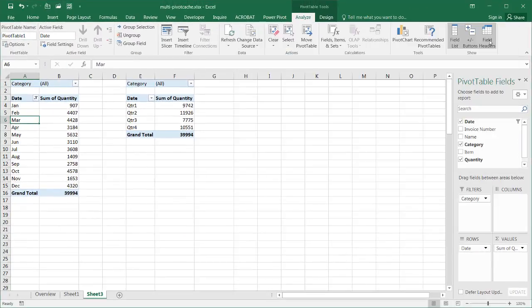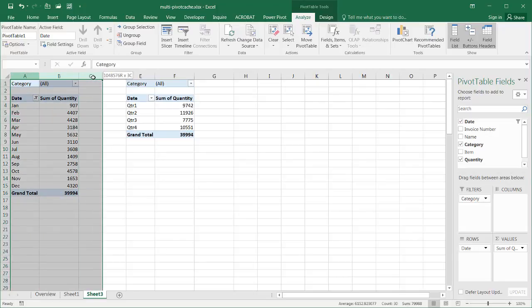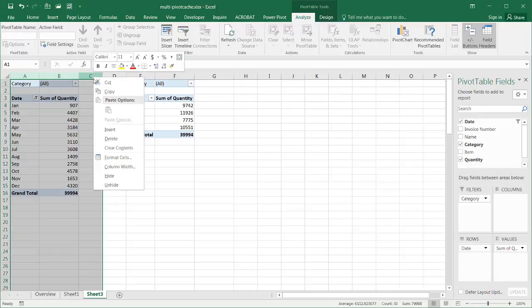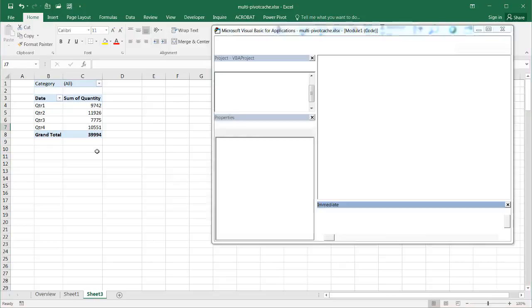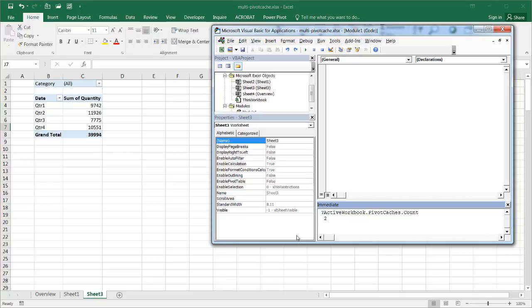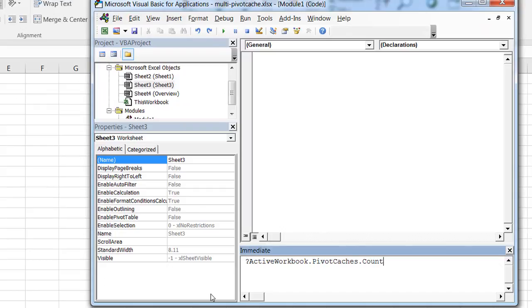Let's close this. That was the first way to do it, but if we didn't want that extra row there, let's delete it. Right click, delete. To make sure that we don't have two pivot table caches, let's bring up the VBA window again and see how many pivot table caches we have. Press enter. We just have one now. I'll delete this so we can run it again.